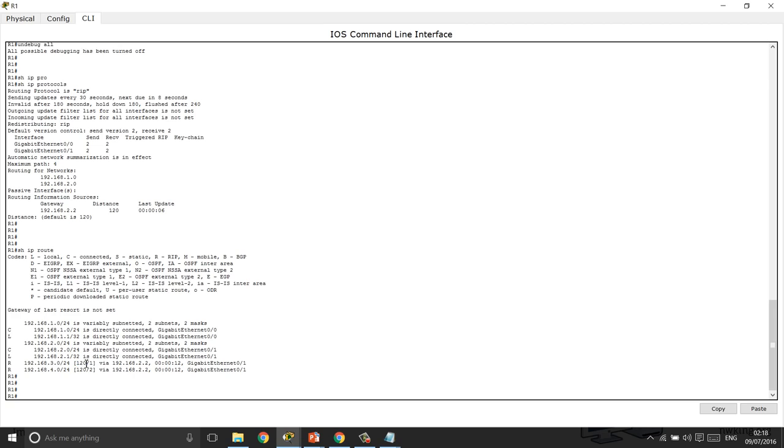The first number, 120, is the admin distance. Admin distance is the believability of a route. The next information you see here is 1, which is the hop count, which is the metric. For RIP, the metric is hop count. Other routing protocols like OSPF and EIGRP have their own metrics, which we will discuss when we reach them. So it says 1, which means it is accessible in 1 hop. 4.0 is accessible in 2 hops.